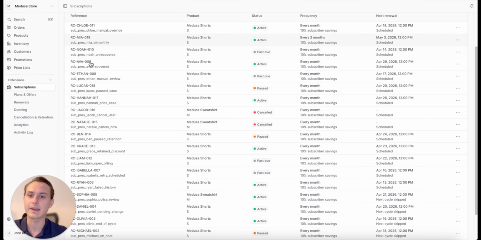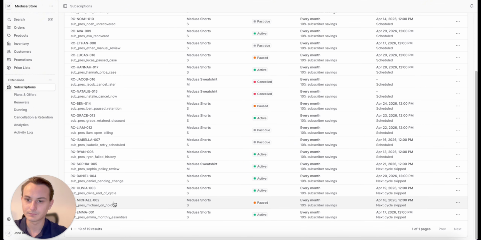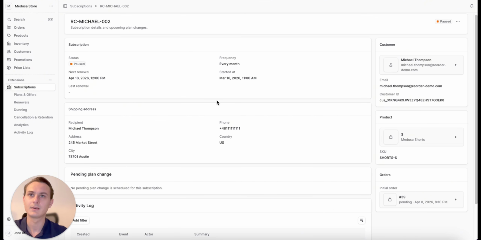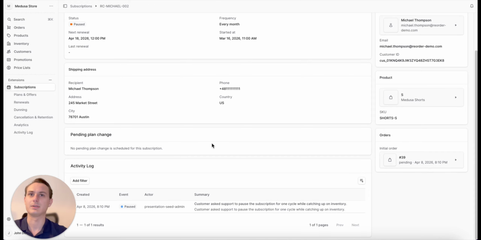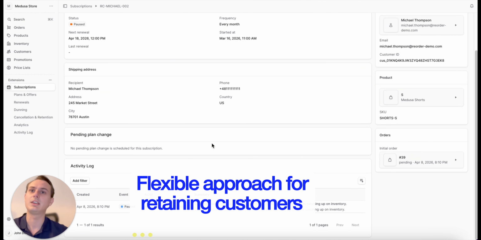If we take a look at Michael, we can see that Michael is paused for one cycle. He has too much product at home and he just needs a break. This is a very common subscription moment. Not every at-risk customer wants to cancel. Some just need flexibility. And from the technical perspective, this is one of the strengths of Reorder. It gives you, the merchant, a way to keep the customer without forcing a binary choice between active and cancelled.